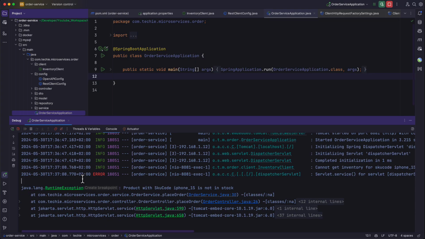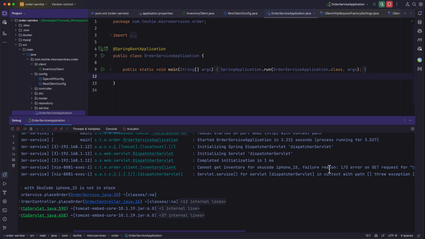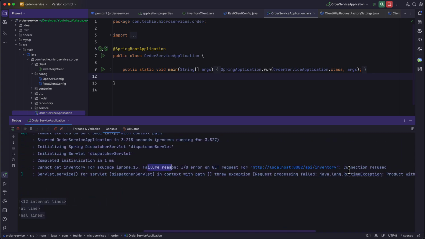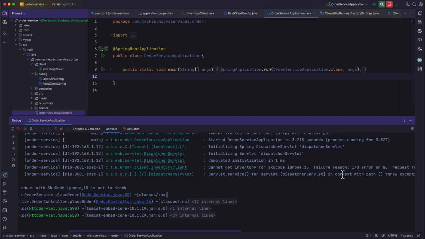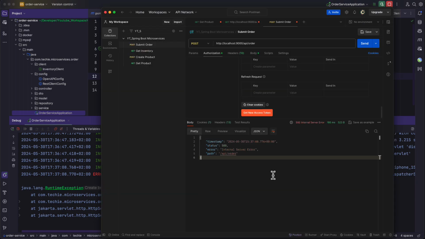This is because the inventory service is not working, but we are able to gracefully handle this inside the fallback method. You can see the log: cannot get inventory for SKU code iPhone 15, and we also have the failure reason. We have an IO error on get request for the inventory service URL with the reason as connection refused. So instead of seeing the reason as connection refused, we are now seeing the error 500.